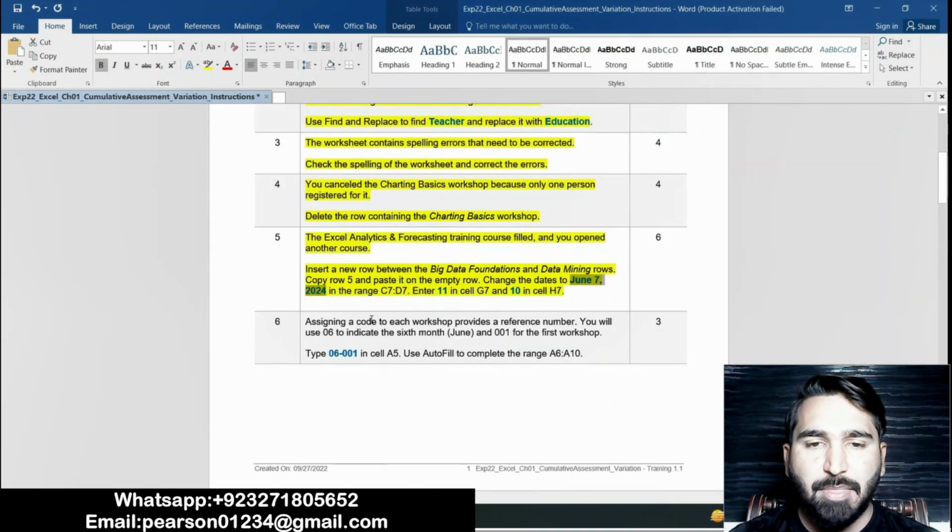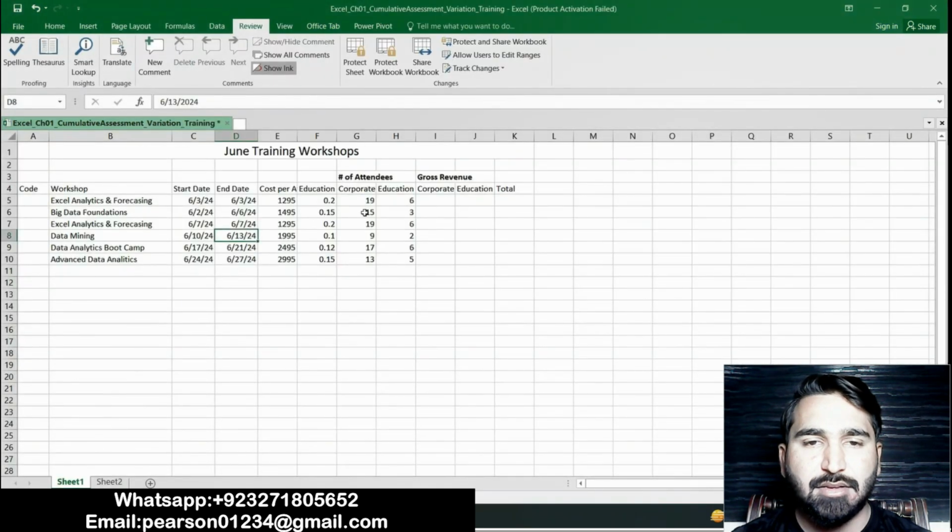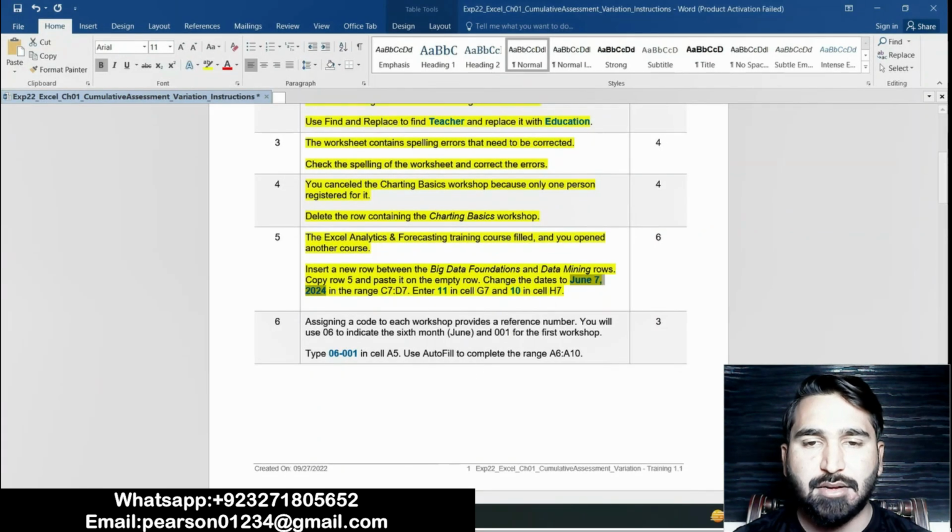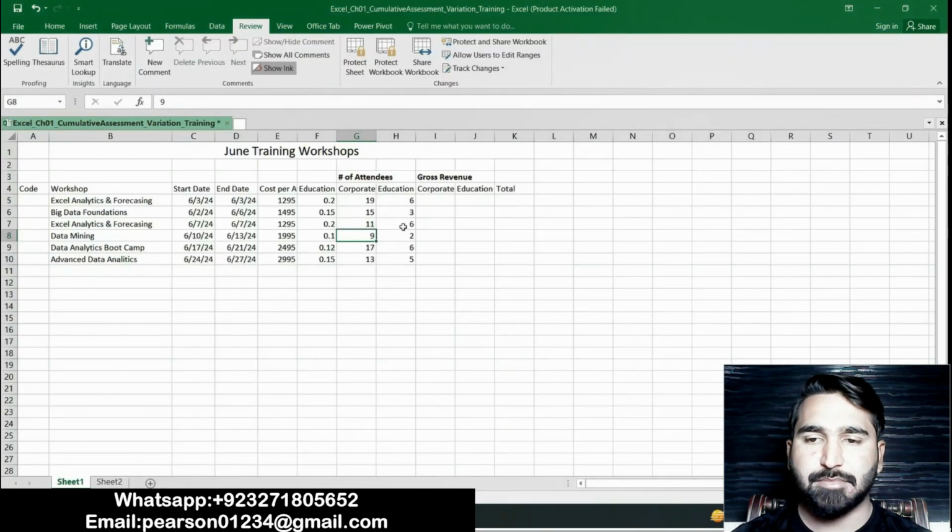In the cell range, enter 11 in cell G7 and 10 in cell H7. Click on cell G7 and enter 11. Then click on cell H7 and enter 10.